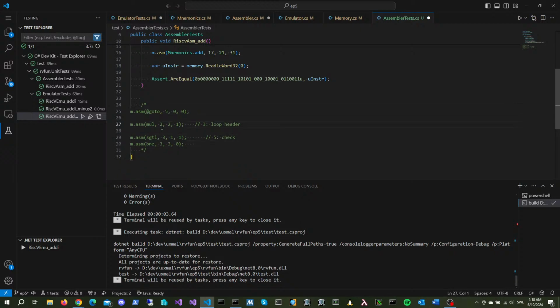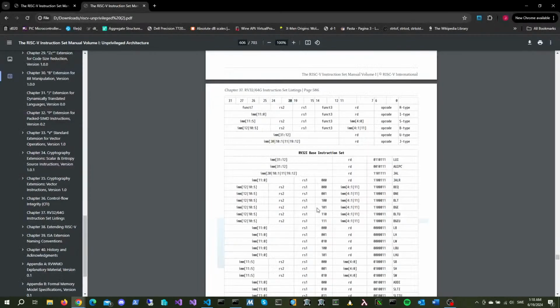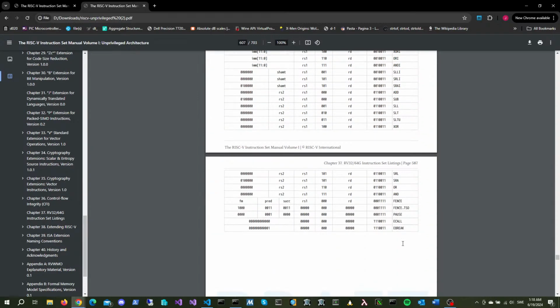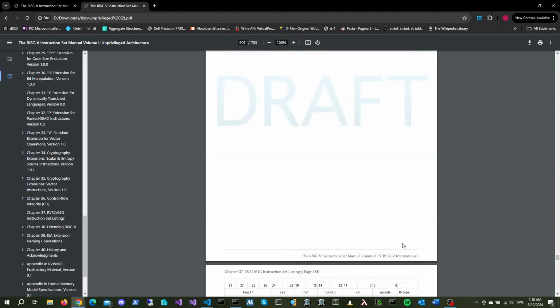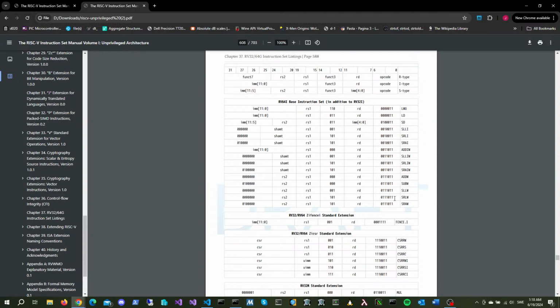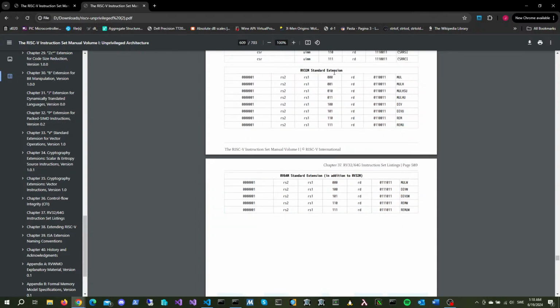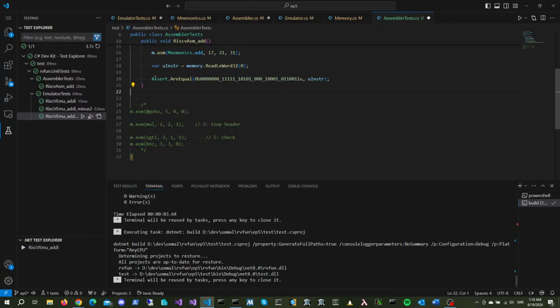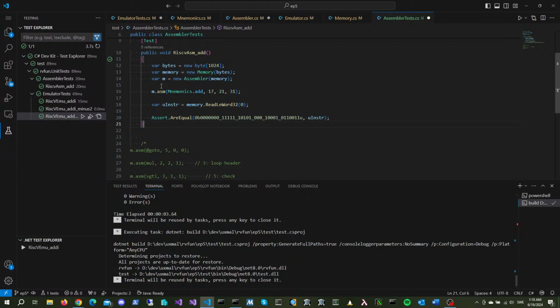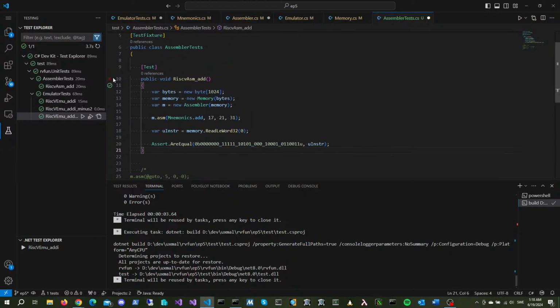And then multiply should be very simple. It should be very similar to add. So let's look up the definition of multiply. And it is right here. So let's implement that then. So we can take the existing. Well, we're going to make a very similar function for multiply.